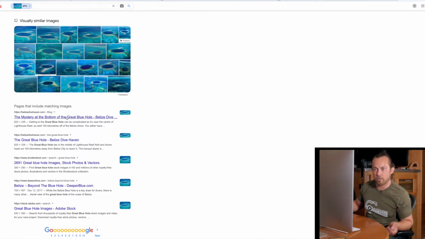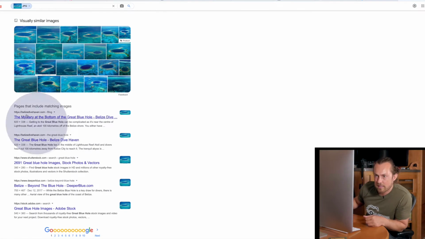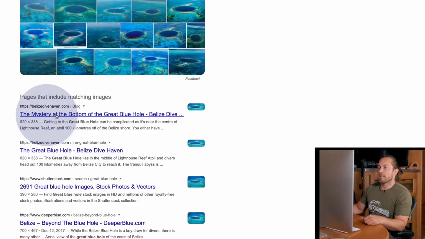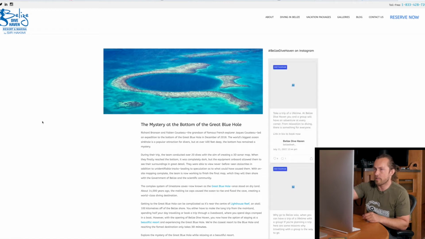If we could scroll down a little bit more, it says Belize Dive Haven. Click on that image, on that link. I'm waiting for the internet. It's a little bit slow. That's my picture. So someone's using it on this Dive Haven website. So there's another one here that's the same website.